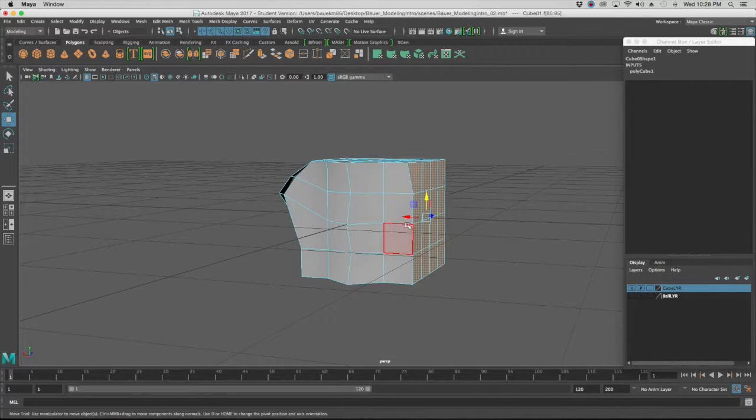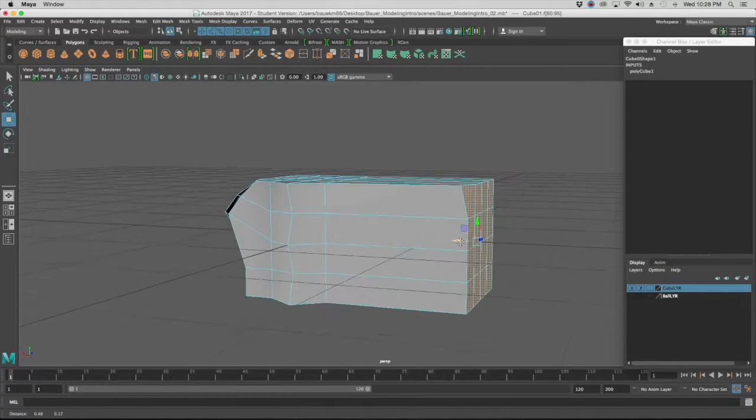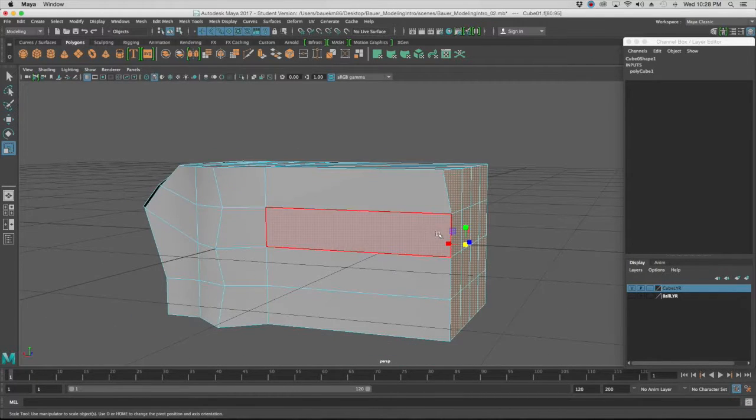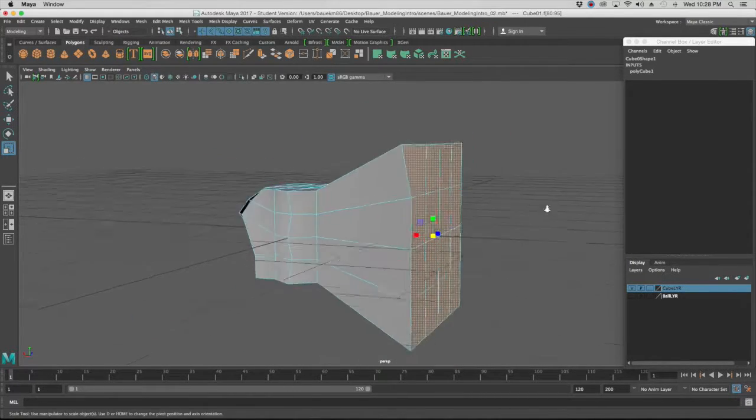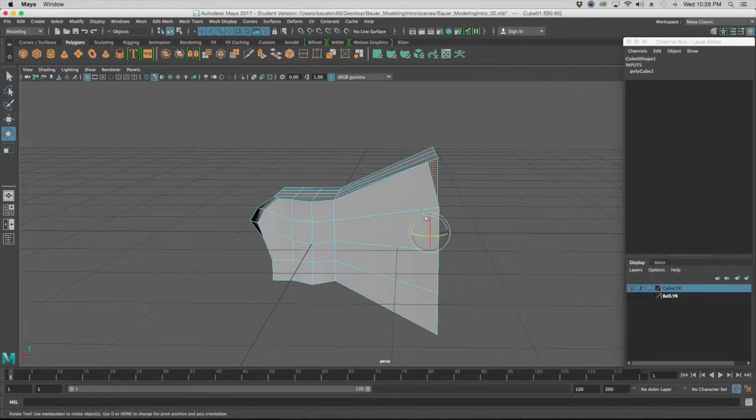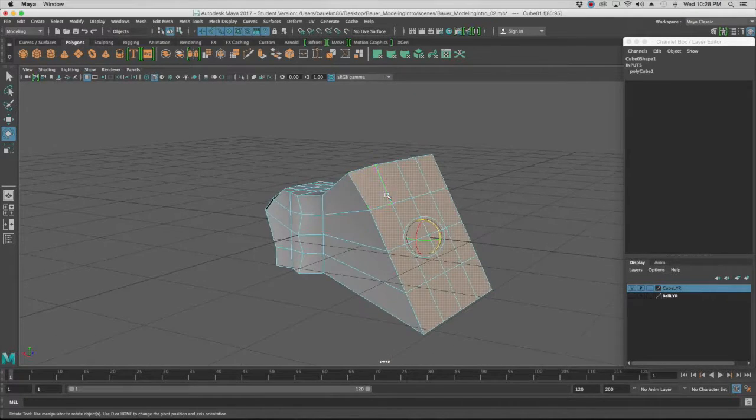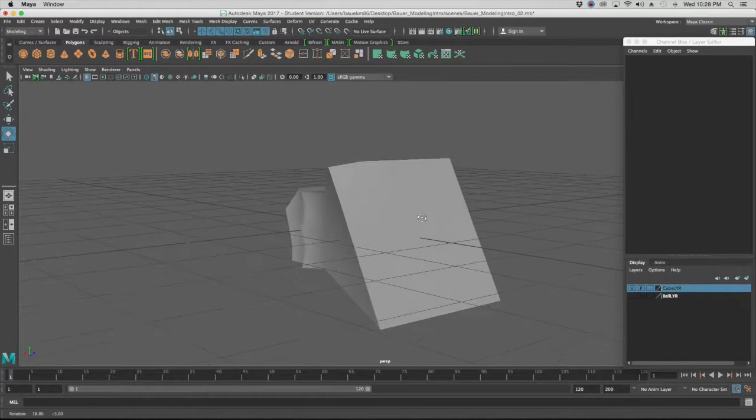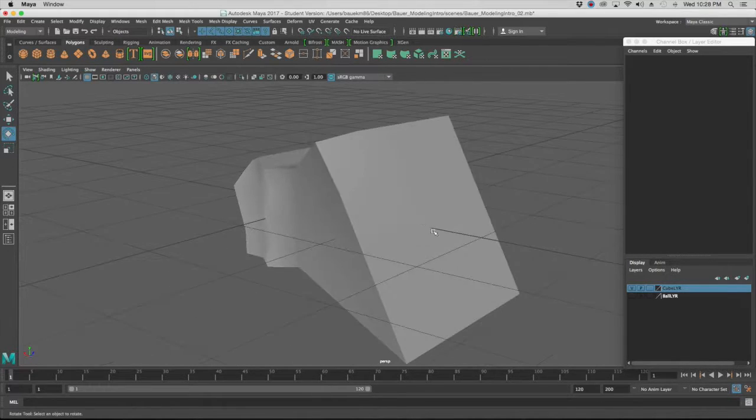So if I have my whole side selected, I can scale or move these out, then I can scale them up, and then I can rotate this down to model whatever this shape is that we've decided to create here.